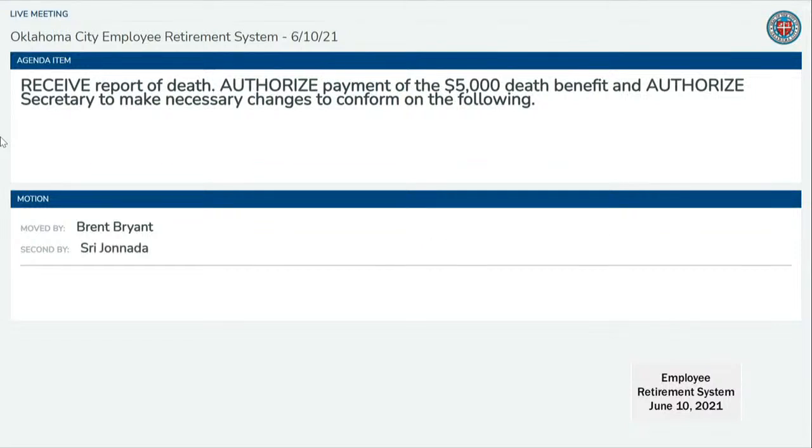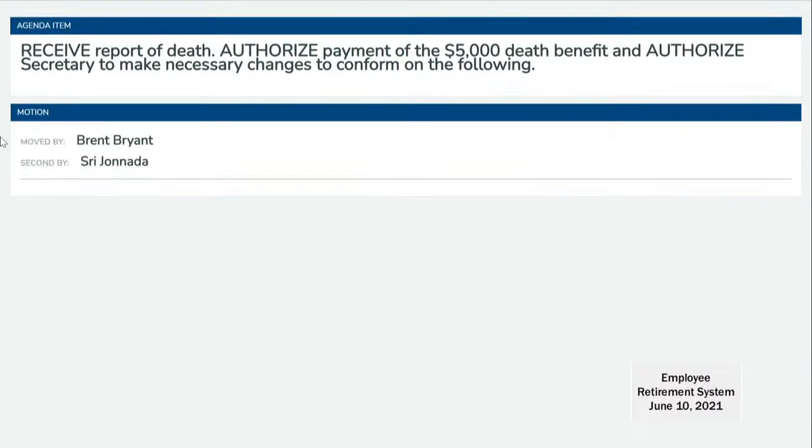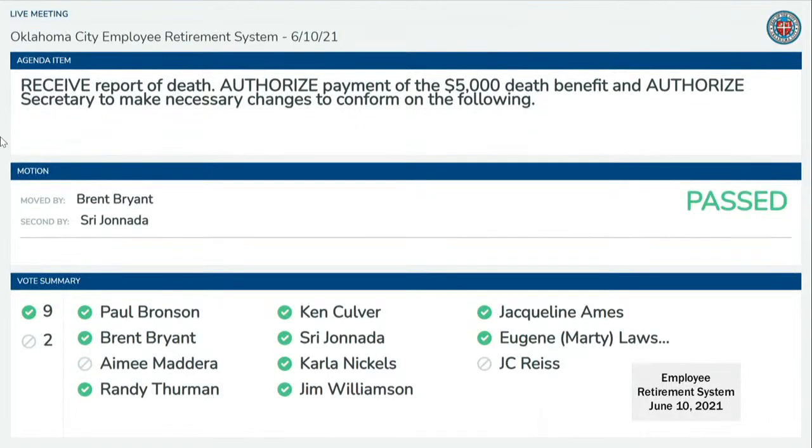Item number 8 is receive report of death, authorize payment of the $5,000 death benefit, and authorize secretary to make necessary changes to conform on the following. I have a motion and a second on item 8. Please record your vote. Trustee Culver? Item is approved.